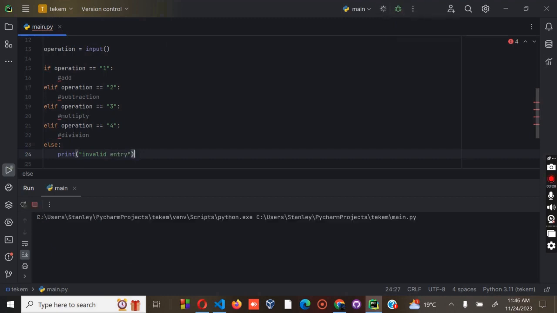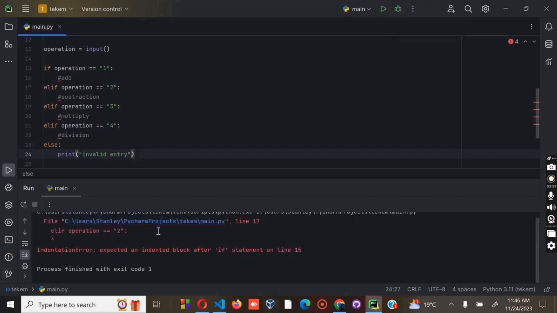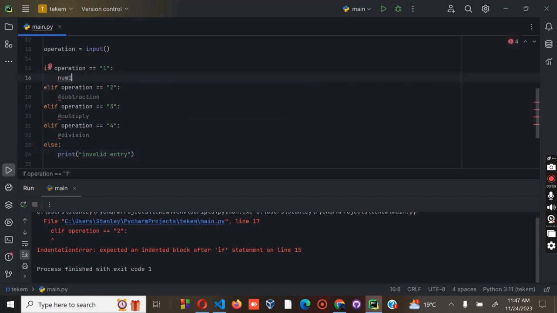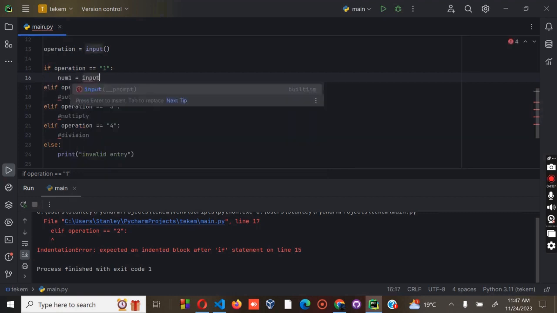Okay, let's try to run our code. Okay, you will see that there is an error in line number 17, and the reason is that we have not keyed in the condition. Okay, now let's come up with the condition. For this one, we have number 1 equal, then let's try to input. What do you want to input?